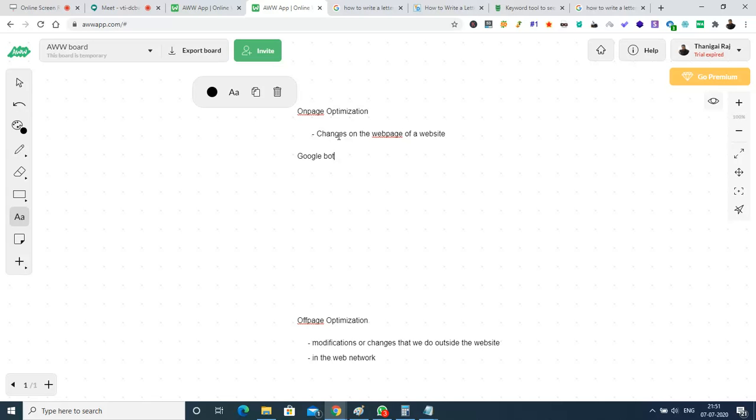So that is why when we make some changes on the website, it might not be immediately reflected in our website, but it will be reflected after a certain period of time. The reason is Googlebot has to come to our website, find those changes, and update them in the database, and that is how they can be reflected in the Google search engine.